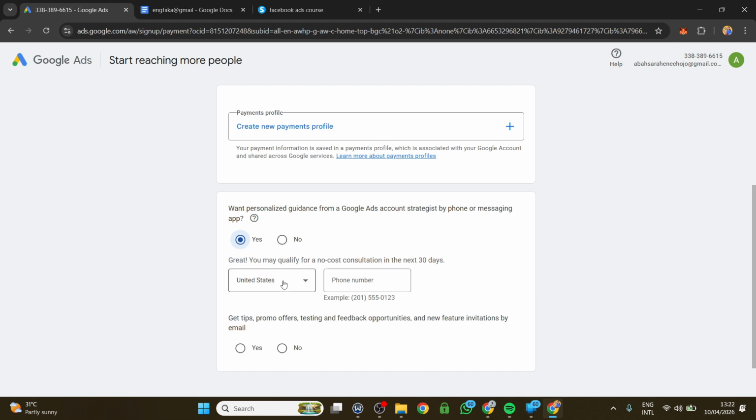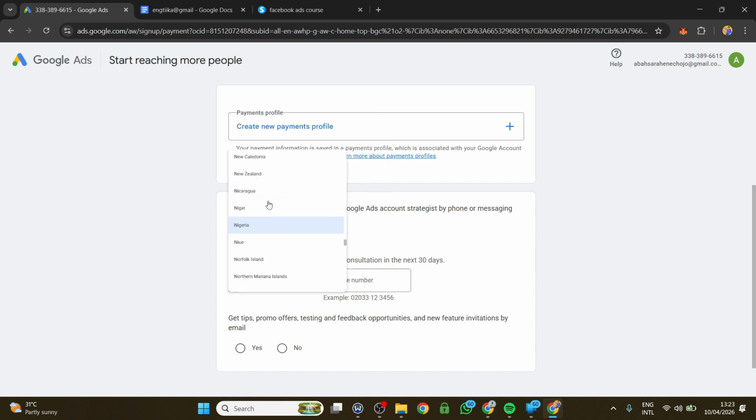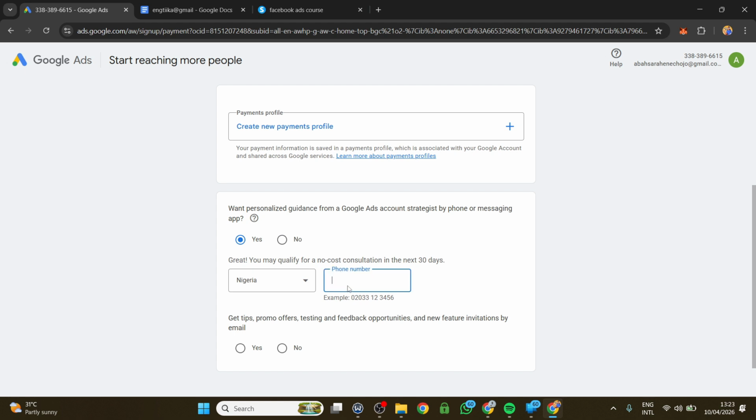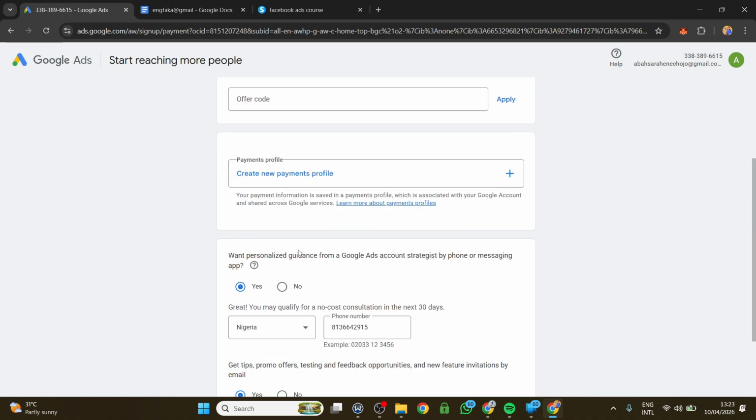Once you click on yes, you need to enter your phone number. This is Nigeria, so I'm going to be entering my Nigerian phone number here. Next is get tips, promo offers, and testing. This is actually optional. Without it you can proceed, but I would always recommend that you put this on yes so that you don't have challenges.